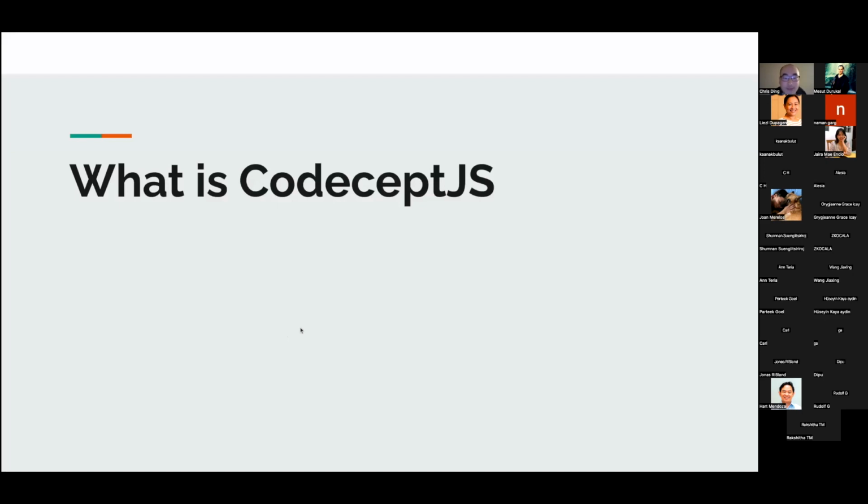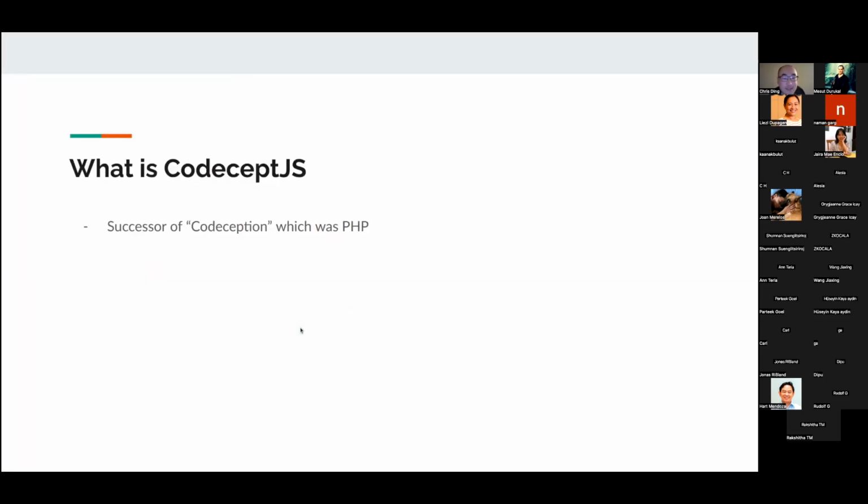First, what is CodeceptJS? It's a successor of Codeception, which was a PHP full stack testing tool. I've honestly never looked into it, but apparently it was kind of popular, which is why there's a JS spinoff now called CodeceptJS.